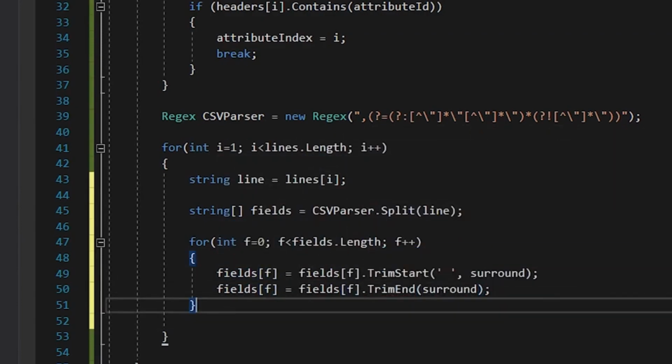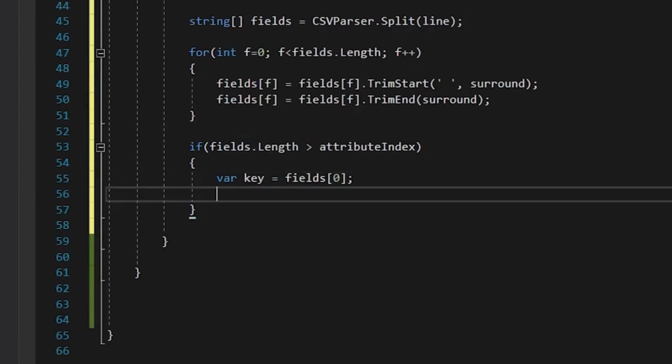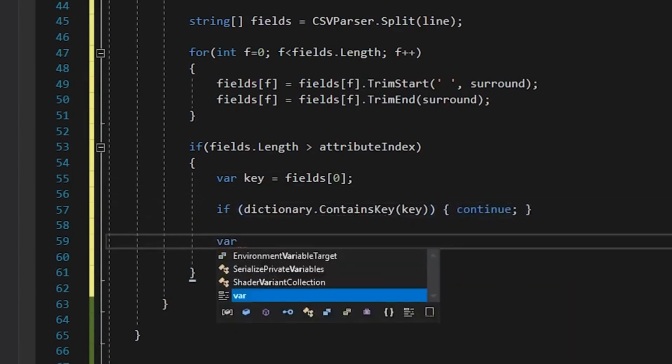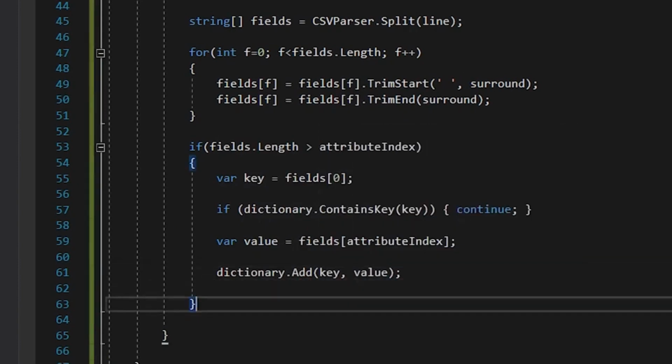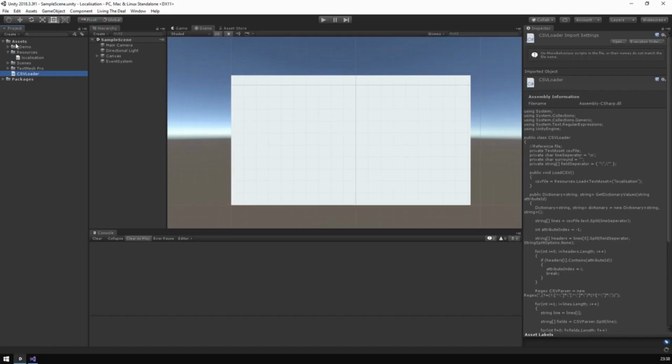We then make sure there's enough fields in the line, and if there is, we assign the first field in the line as the key and check if the dictionary already contains that key. If it doesn't, we assign the element at the attribute index as the value, and then add both of these to the dictionary, and then return the dictionary.